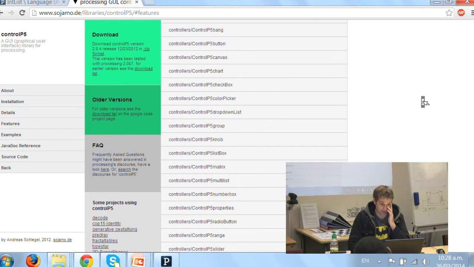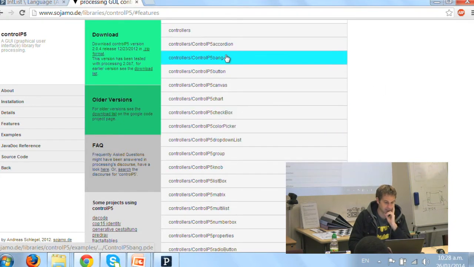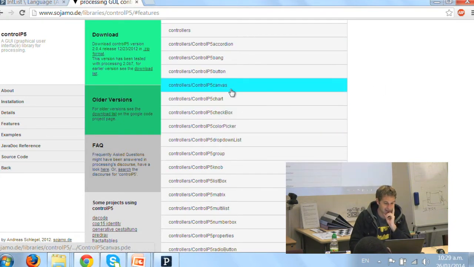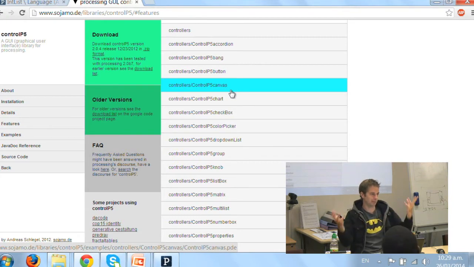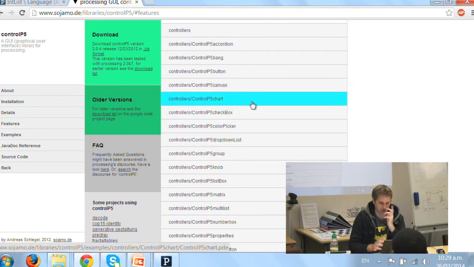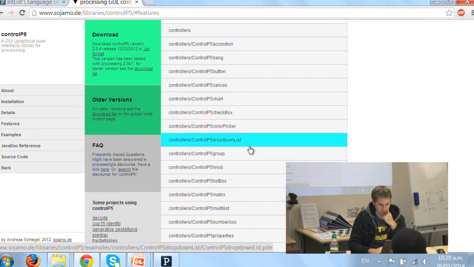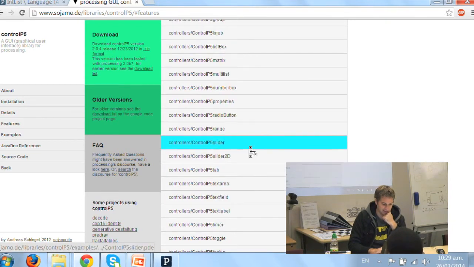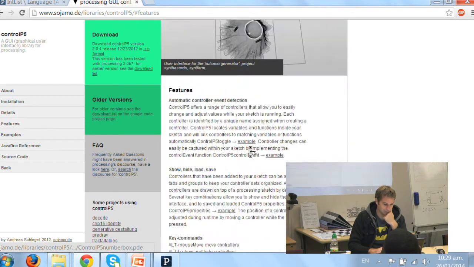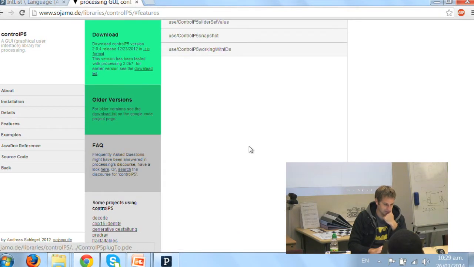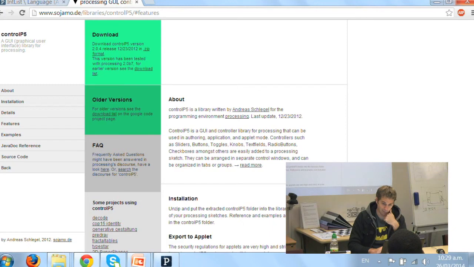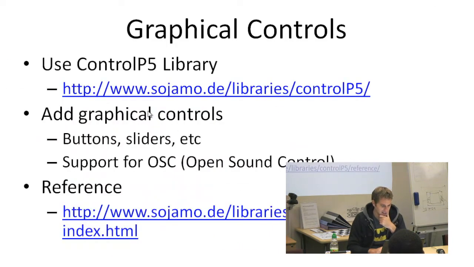So accordion strips, I don't know what a bang is, a button, canvases are usually just something you put all your content in, so you can have multiple canvases, charts, checkboxes, color pickers, drop-down lists, knobs, list buttons, etc. So there's lots of stuff in there. I'm not going to go anywhere near into that much detail, but it provides examples.